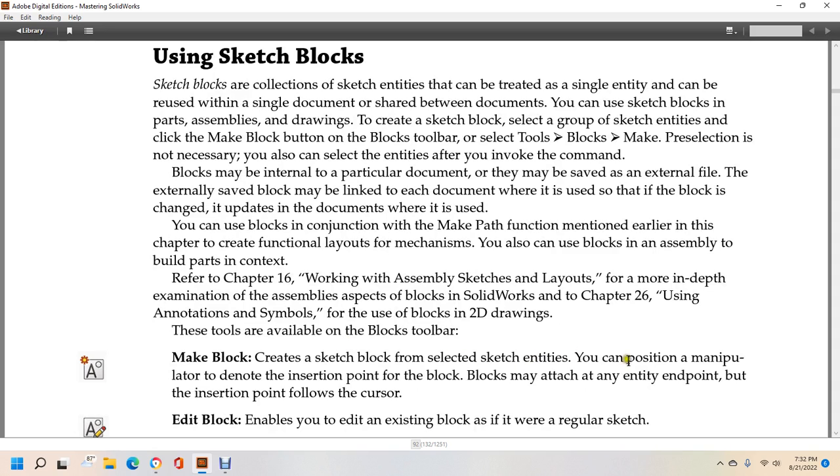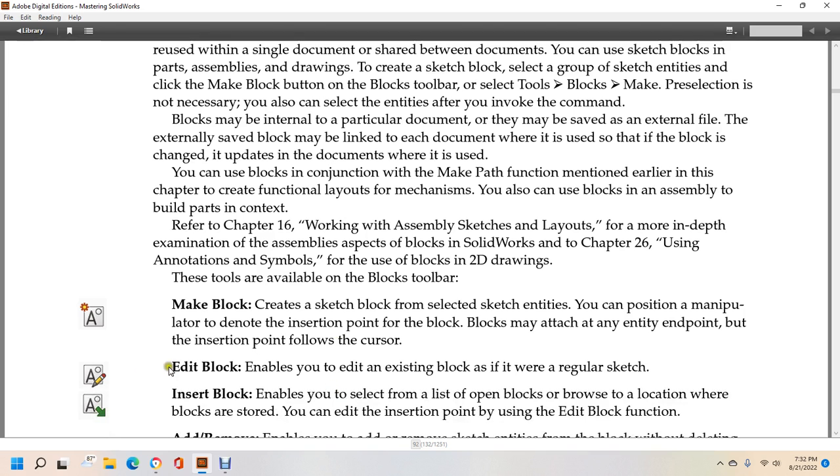Create a sketch block by selecting the sketch and having the position manipulator denote the insertion point of the block. Blocks can be attached to any endpoint, but insertion points follow the cursor, and then show the pencil over the block. Edit Block enables you to edit existing blocks as in a regular sketch. Insert Block lets you select from the list of open blocks or browse to the location where the blocks are stored. You have the insertion point to use for the Edit Block function.